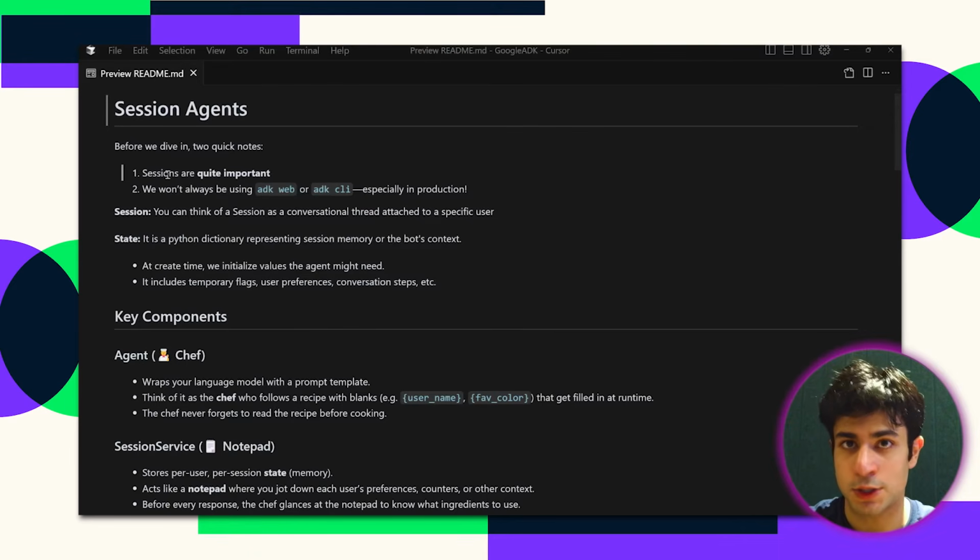Number 1, sessions are quite important. We've mentioned sessions quite a lot of times already, but now we'll actually define it. And number 2, we won't always be using ADK Web and ADK Run and ADK CLI, especially not in production. So let's try to come up with a way which we can run our agents without having to use the ADK Web or ADK Run package.